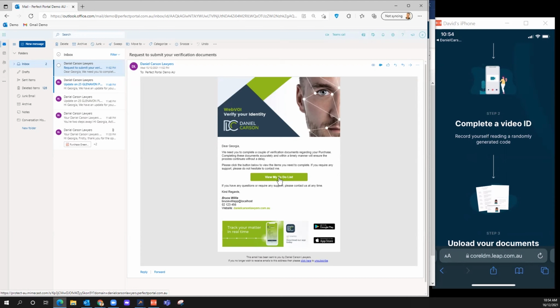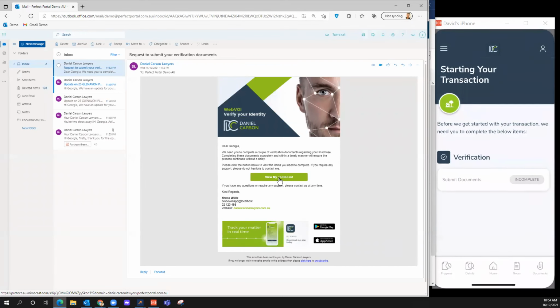But what will happen for the people on here today who do utilize this function, once they hit submit documents, there'll be a little extra prompt for them to go back to their to-do list. And it will take them back directly into the app, back into this screen, and then that submit documents will turn from incomplete into complete. Okay, so once again, the client knows that's complete. If you do need to re-request submission or anything like that, it works the same way: push notification, brand new email, and then it'll revert from completed to incomplete.